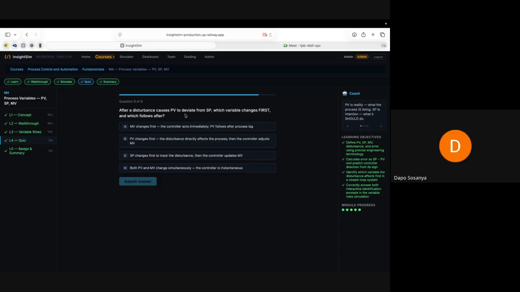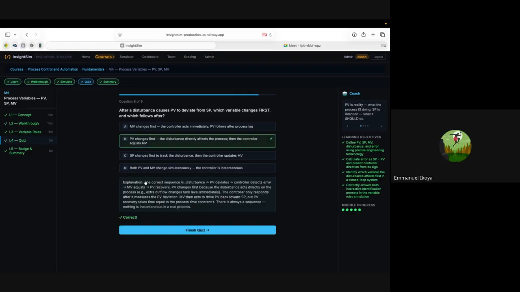After a disturbance causes PV to deviate from SP, which variable changes first and which follows after? B. PV changes first. No, the answer is B.